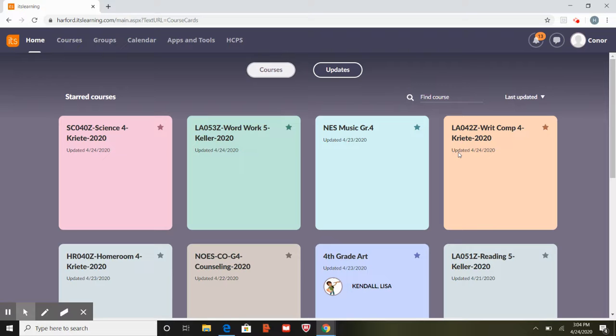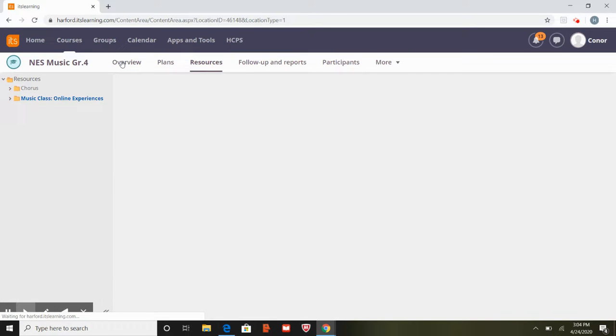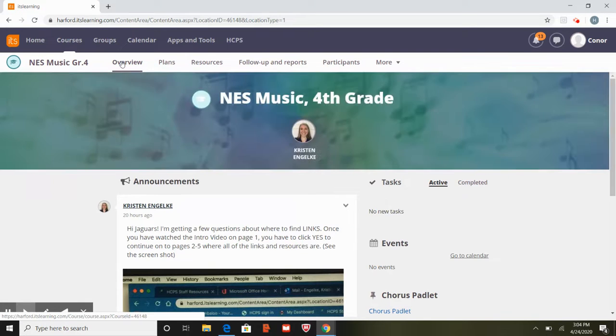So the first thing that I see are all of the courses that my student is enrolled in. Now, depending on your grade level, you might see a lot of tiles. You might not see a lot of tiles. So I'm going to put us into the music course because I do believe all students are needing to access music. I always like to start, even if it puts me somewhere else, I always like to start an overview.